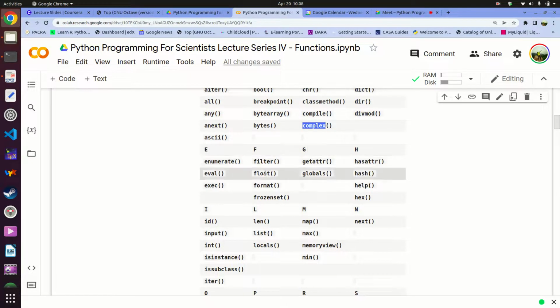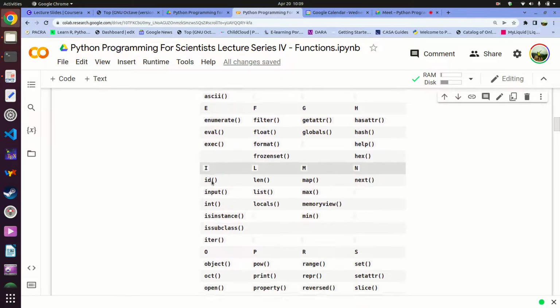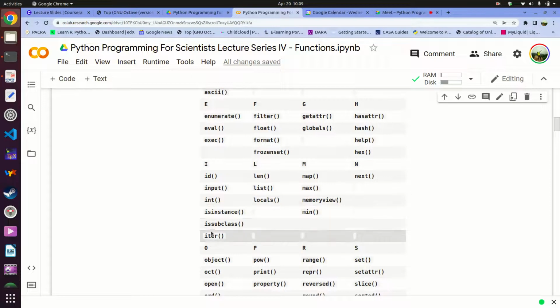Then under F, there are all these functions here. Under G, there is that. Under H, there is also a bunch of functions there. Then under I, there are all these functions which are here. Some of them we've looked at, for example, int and input. Then here under L, there is the len function. We have seen what that does. It gives you the size of a data structure. Then there's a list function here. Then we'll look at this one.